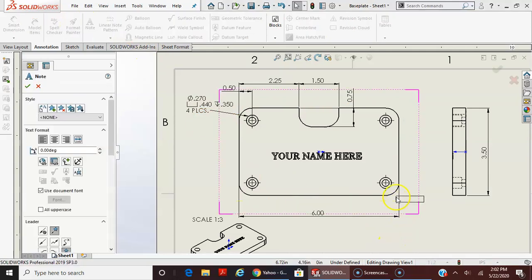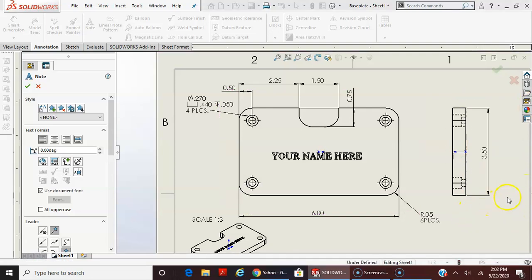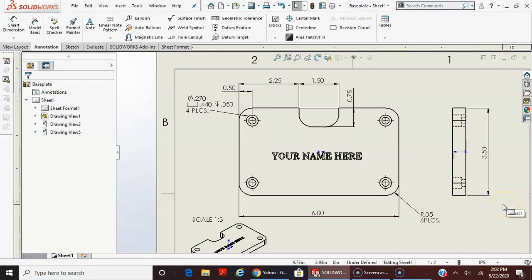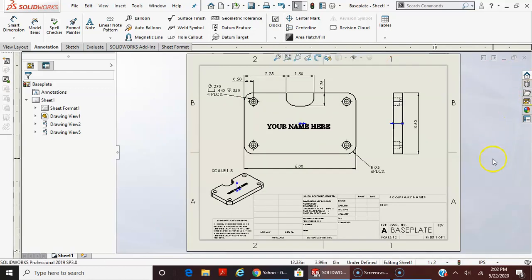Oh, the other one is the note from here. And I'll put this as R 0.05, 6 places. 6 PLCS. Like that. And honestly, I think that's all we need here. You know, the dimension to here, the depth, the overall length. I believe that's really all we need for this.